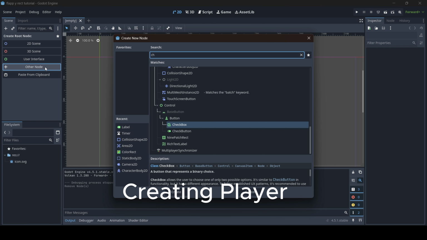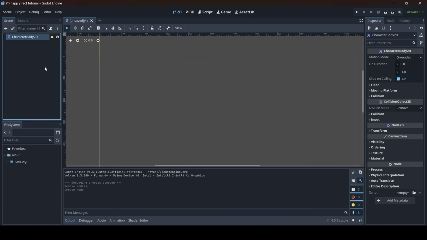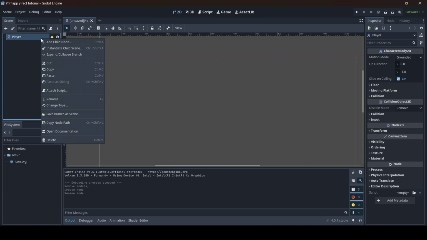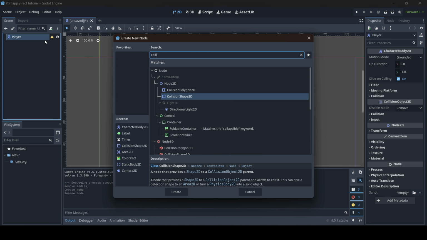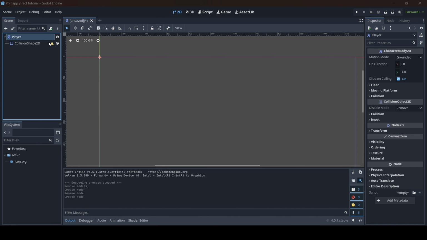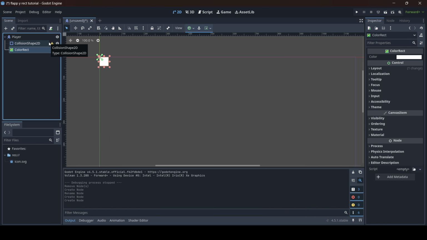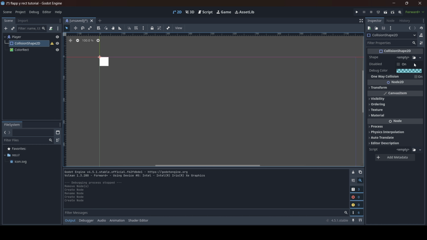Click Other Node, and add a Character Body 2D. This node is specialized for characters that need to move and collide with objects based on code we write. Next, add a Collision Shape 2D and a ColorRect as children of the player node. The Collision Shape 2D defines the physical area of the player, while the ColorRect is just the visual representation. Select the Collision Shape 2D, choose the rectangle shape in the inspector, and resize it to cover the ColorRect. Once that's done, save your scene.